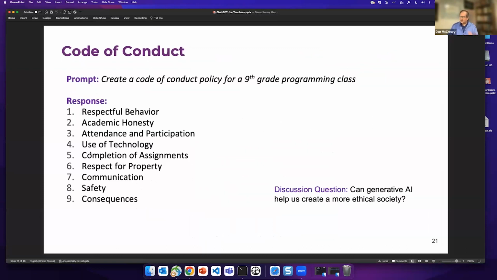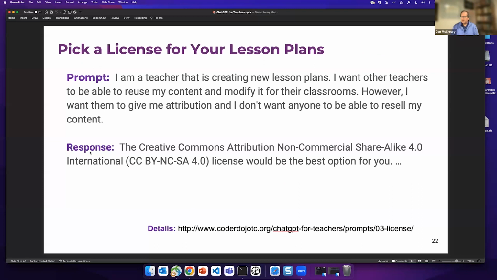All right, so this is just a little bit of some of the summary responses that we've seen from these things. One of the things it is also very good at is this: say you're putting some of your lesson plans online and you want to make sure that they're used appropriately. So you might say, I'm a teacher, I'm creating new lesson plans. I want other teachers to be able to reuse my content and modify it for their classrooms, but I don't want to give them permission to take my materials and resell them or charge their students for them, right? And so what license should you pick?